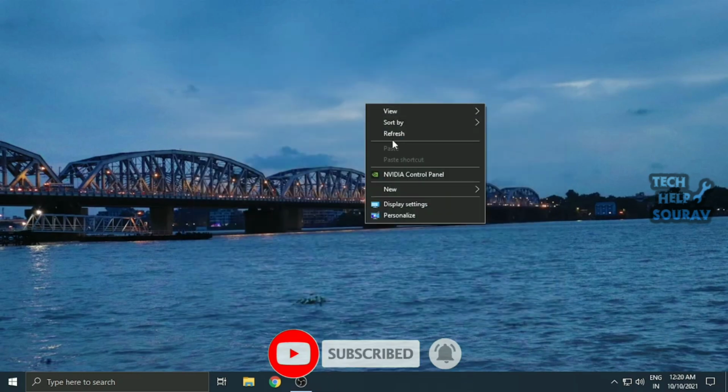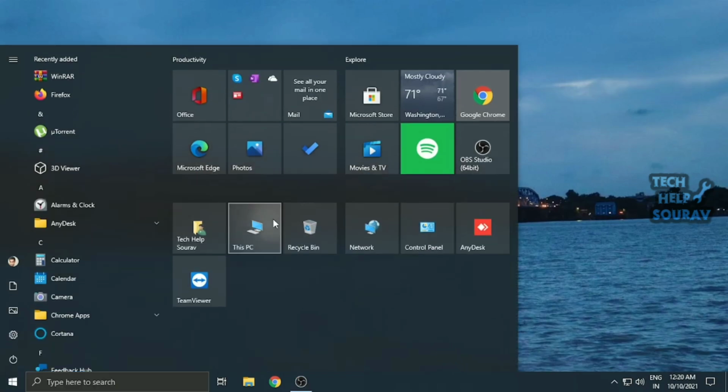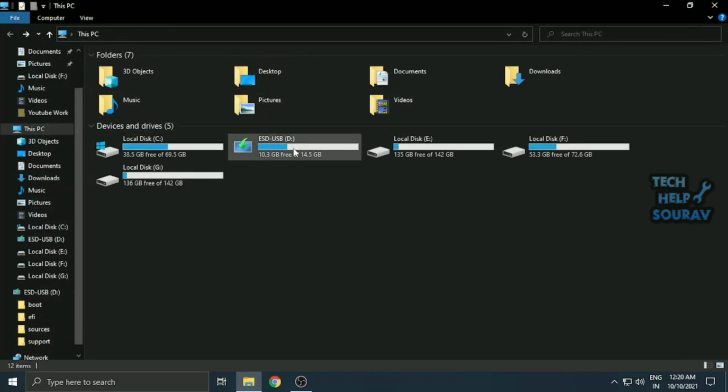Once you complete the steps, you can start a device using UEFI with the USB drive to install Windows 11.